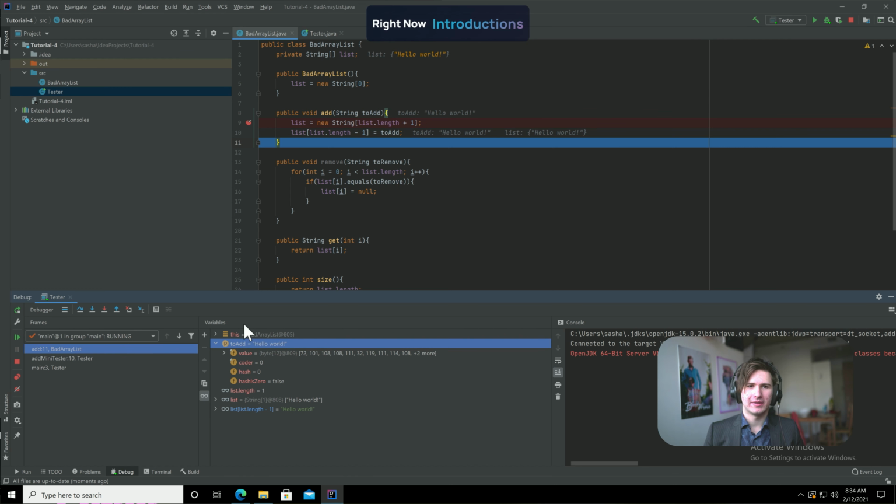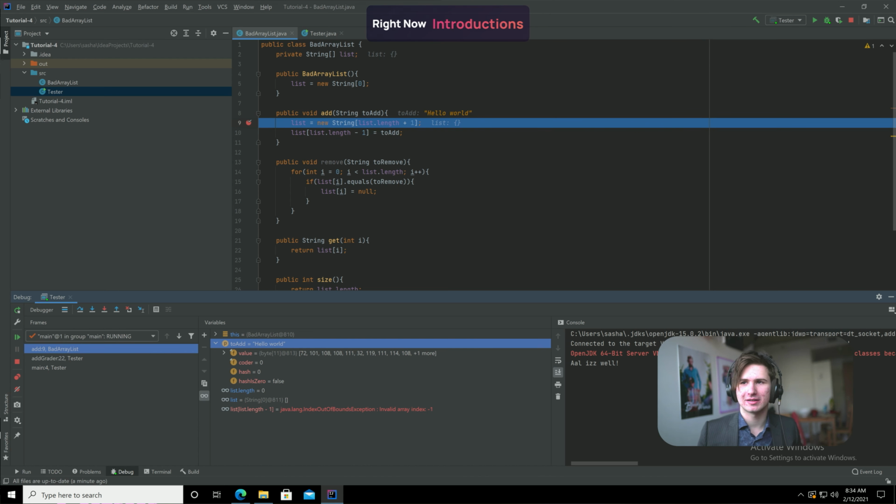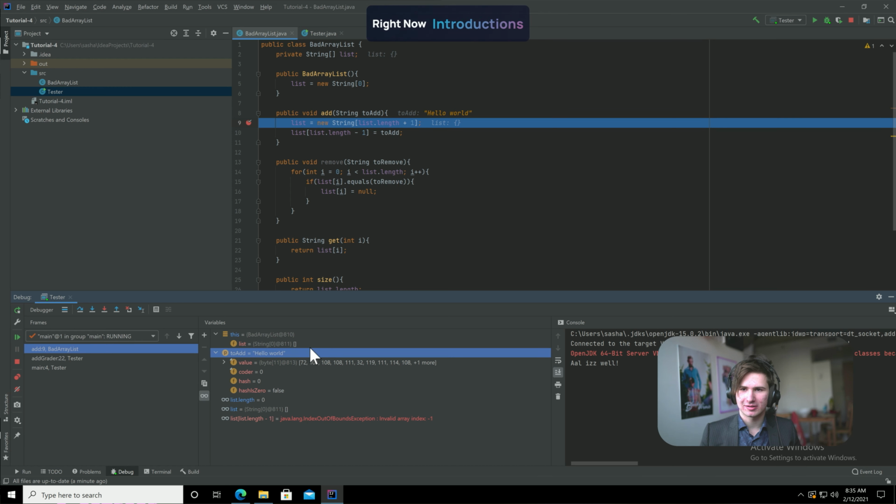Now here's a new button that you haven't seen before in the debugger, and that is the resume button. This is going to run your program at full speed again. It's not going to pause anywhere until it hits the breakpoint again. So we're going to resume the program, and then it's going to stop next time we get to add. And our array list still looks fine.